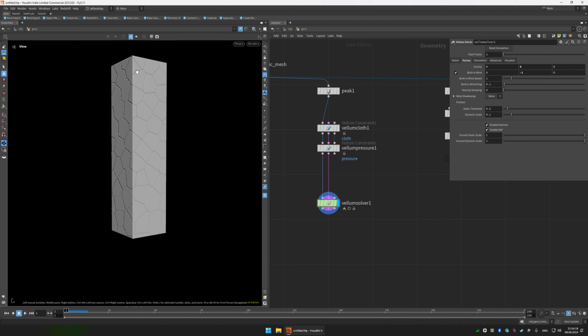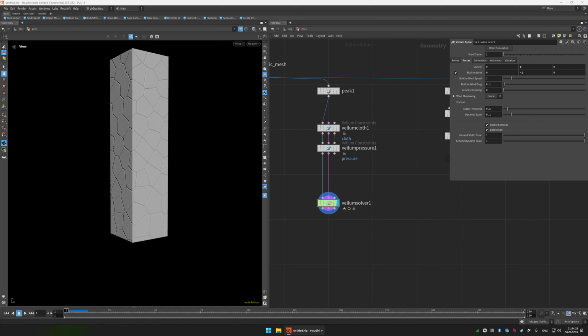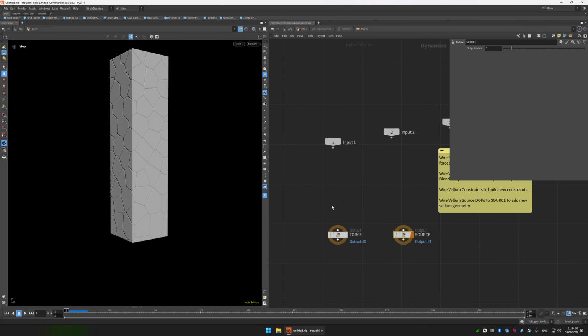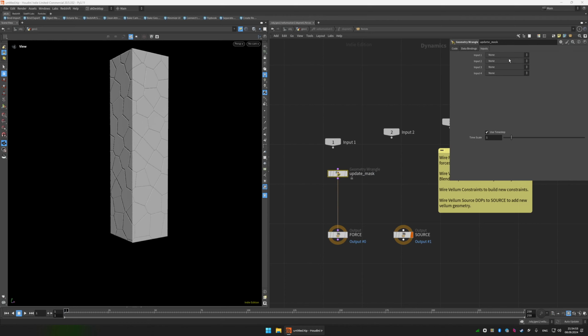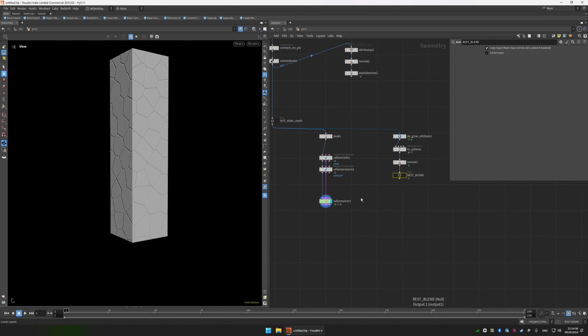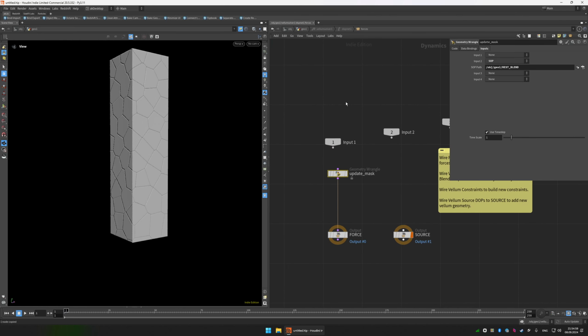But of course, we don't want the pieces that are not transforming to spheres to be moving, right? So what we have to do is first of all copy our mask back to the vellum geometry, because vellum is not going to reference that. In order to do that, we can use a simple geometry wrangle here. Let's call this update mask, and then in here set the input 2 to sop, and I'm just going to copy and paste the rest blend here.